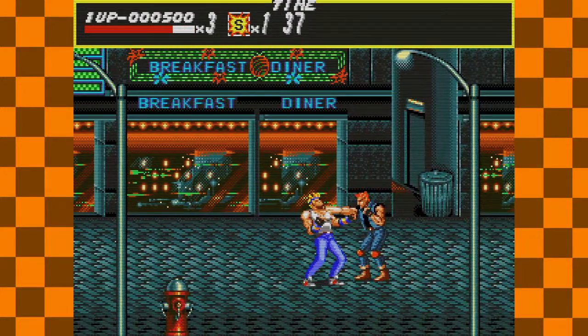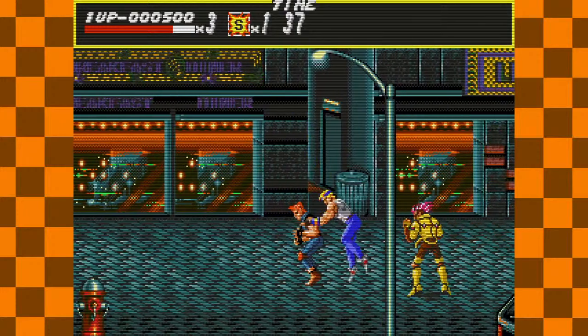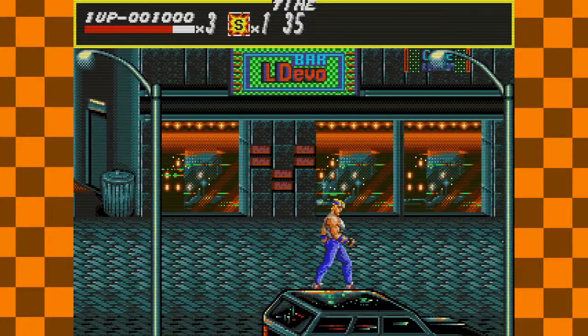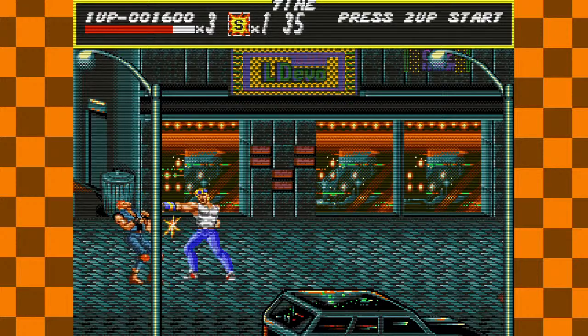This is another game, a bit like Golden Axe, where the enemies will actually cheat. Like they will, like, no joke. No joke, they will cheat.